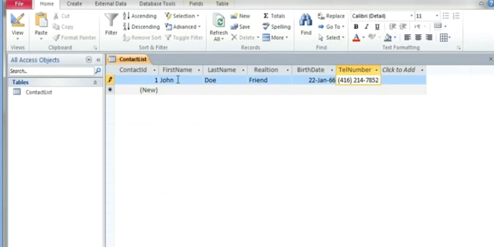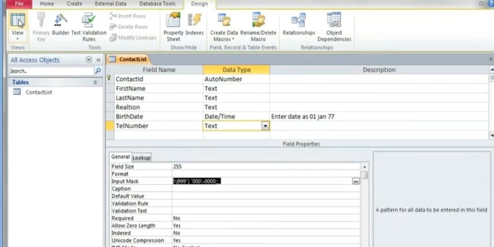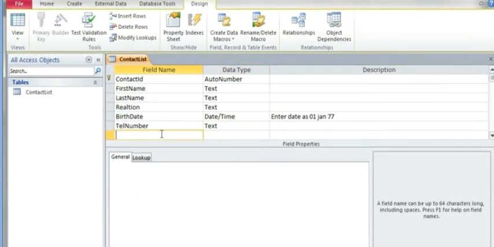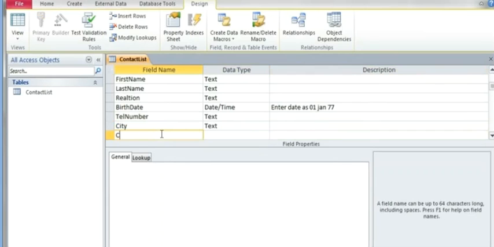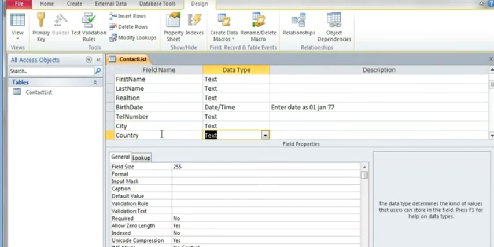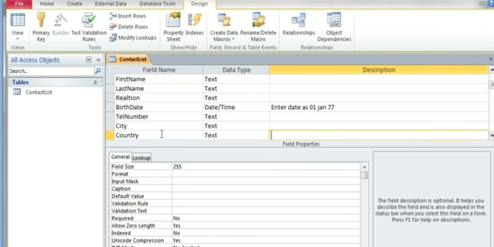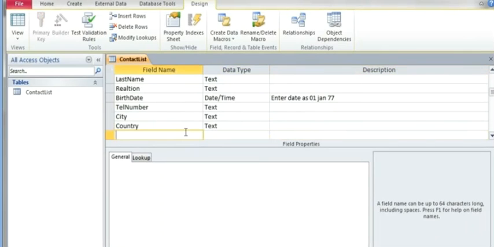Now if I want to go back because I want to add some more fields, I just click on this button here on the left hand corner below the file, which is the design view. So I click it. Now I'm back to the design view. So after telephone number, I'll just create a field called city. So I can say, where do they live? And then I can also have a field called country, which will also be text. And I can change the field size if I want it. And I'm just hitting tab to go down.